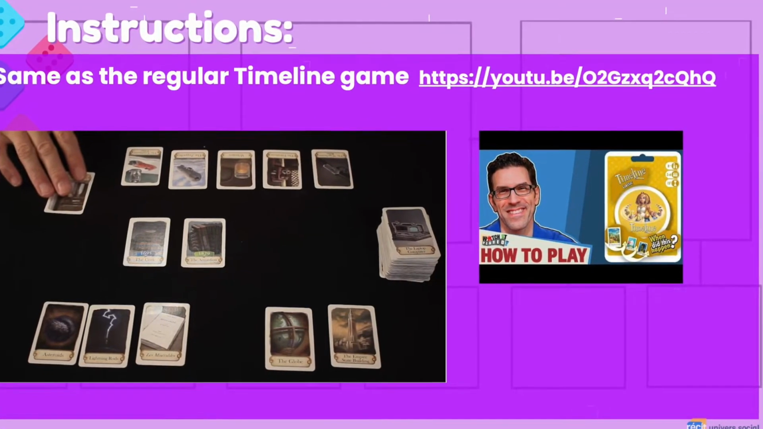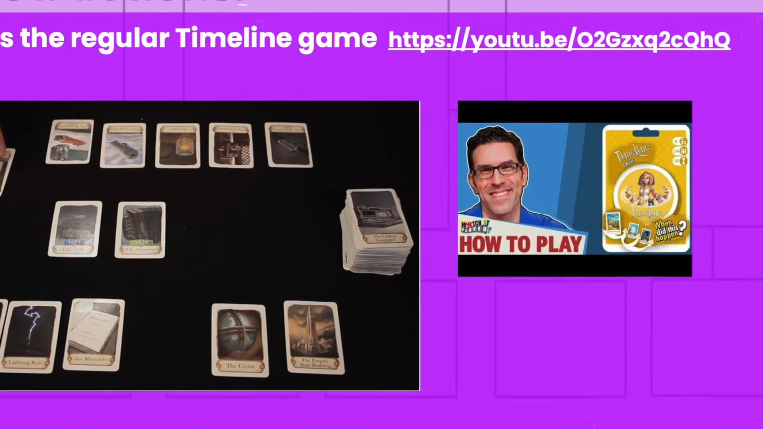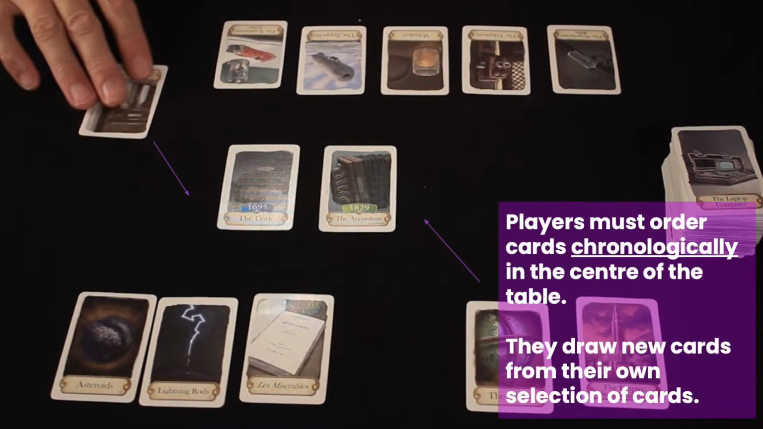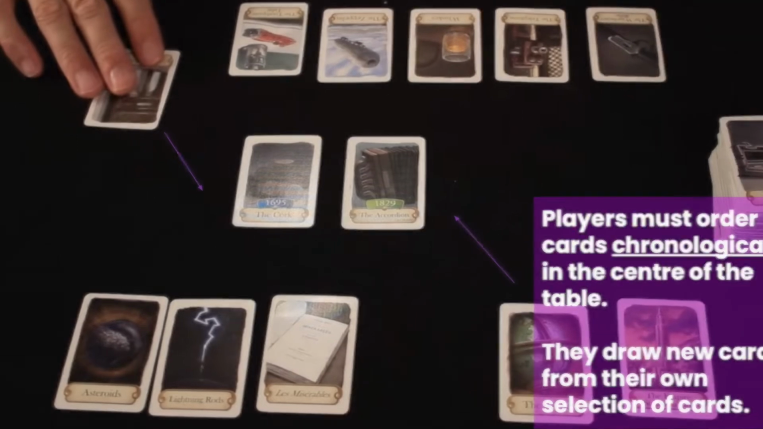How do you play it? Well, it's the same as the regular timeline game. You can access their original video on YouTube, which explains the game in detail. Players must order cards chronologically in the center of the table.